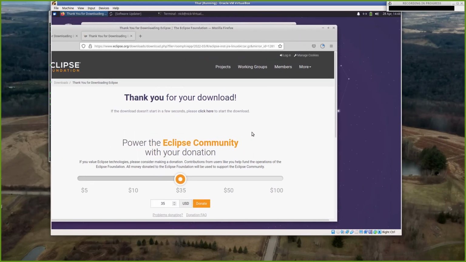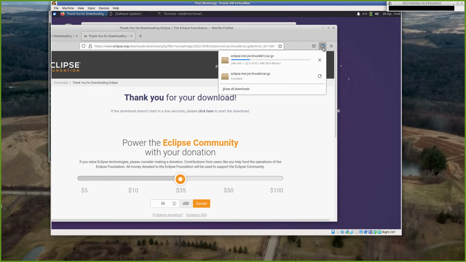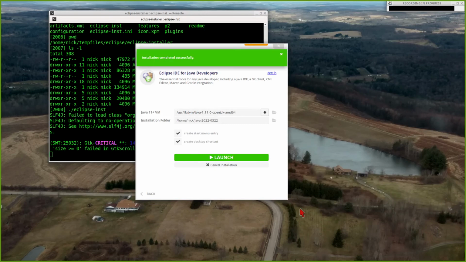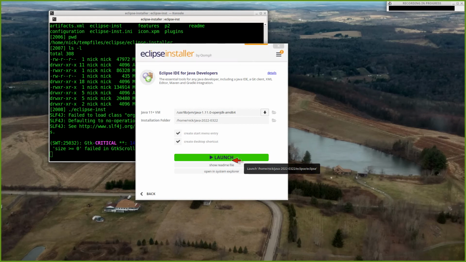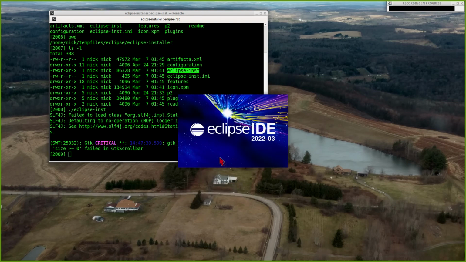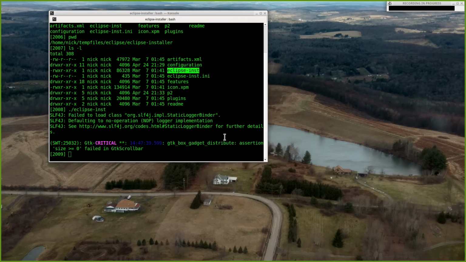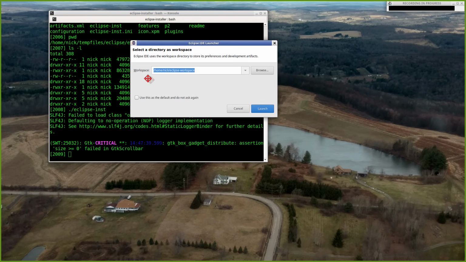Let's see how this is coming. Oh, it's almost a quarter of the way done. Alright, so that installs pretty quickly. You can go ahead and say launch. If you have desktop icons, it'll create a desktop icon for it. And then here's your splash screen, right? So this tells you Eclipse is doing its thing. And we come to this window which says, select a directory as a workspace.